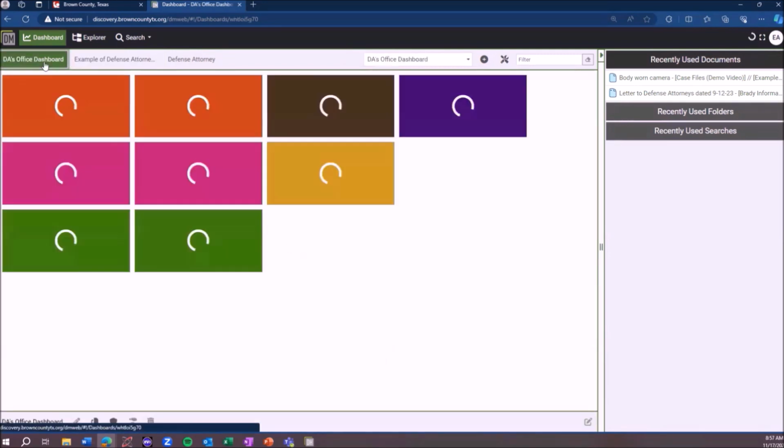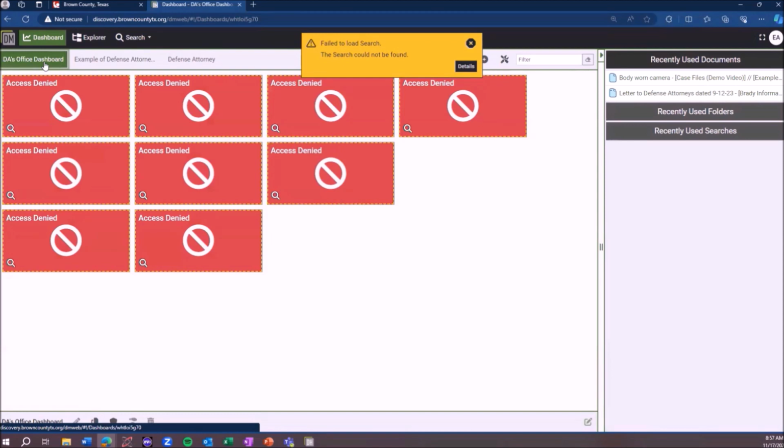There also is a DA's office dashboard. You will not have access to this dashboard. Don't worry, don't panic when you see a bunch of red boxes that say access denied. That means the system is working correctly.